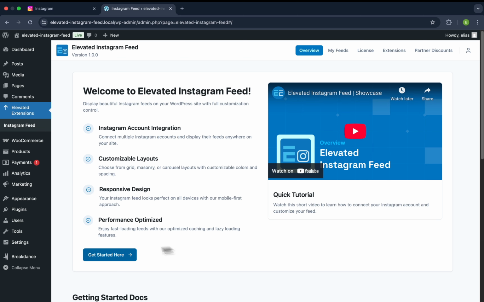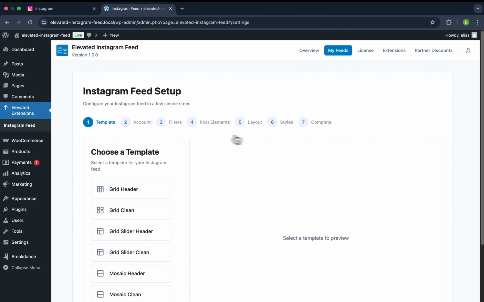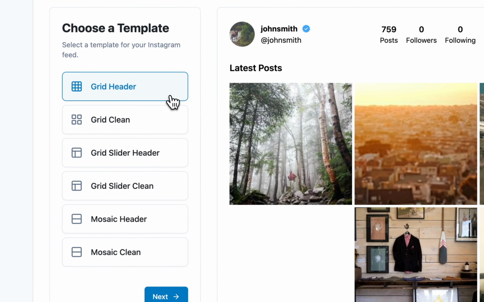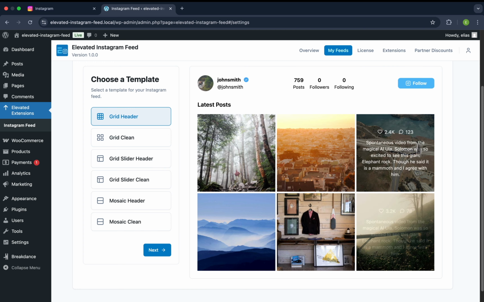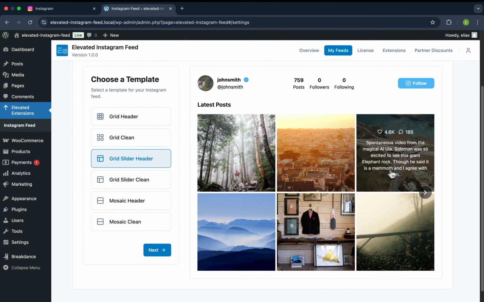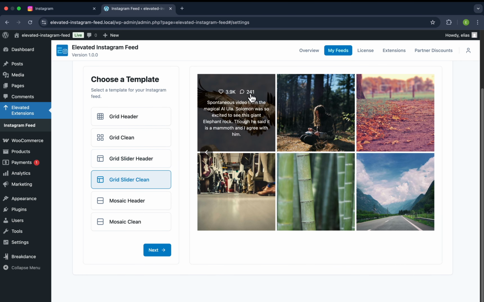So let's just begin by clicking here on this button that says Get Started, and this will take us to our template selection page. Now you will find here some options you can just go through and click, and it will show you a little preview of how this template will look. So this is like the basic Instagram template, right? But you can select Create Clean and it will remove the header. You can also choose this really nice slider template. You can also choose that without the header, or you can choose the mosaic header.